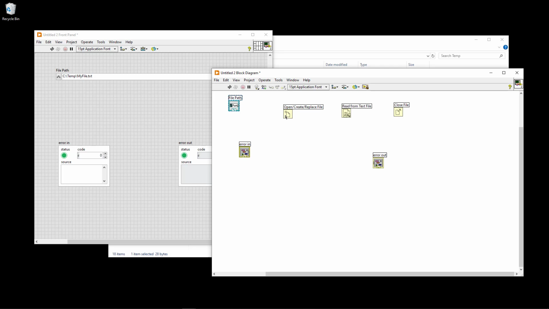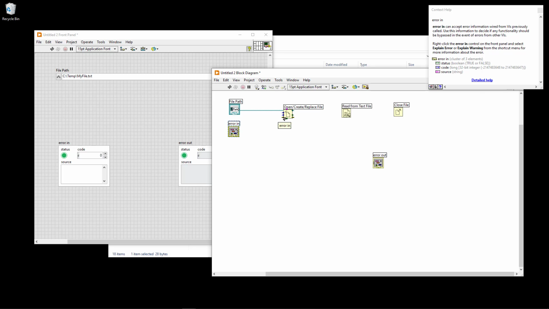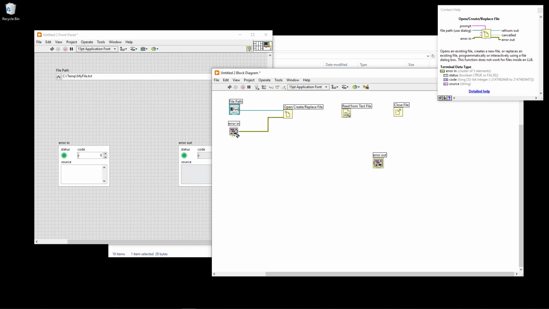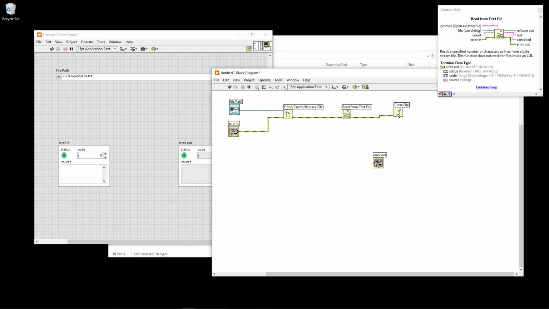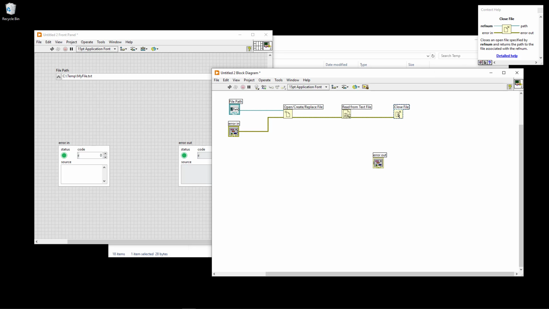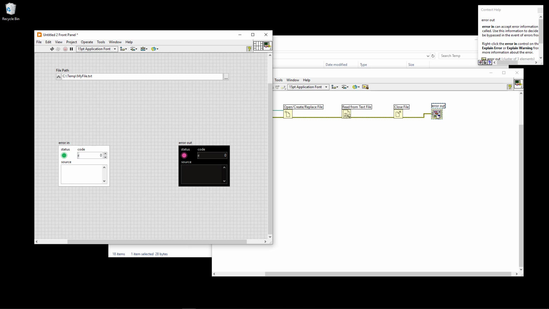I start with the file path, and I can click Ctrl H, so then I will see the inputs and outputs on the different VIs. So then this file path goes here, and then in the bottom on the left side I have this error in, which I wire to this one, and the output on this one is error out, which I wire to the input error in here, on the next function, and finally error out goes to error in on this close VI, and finally the error out goes to this one, the error out cluster, which I have here.